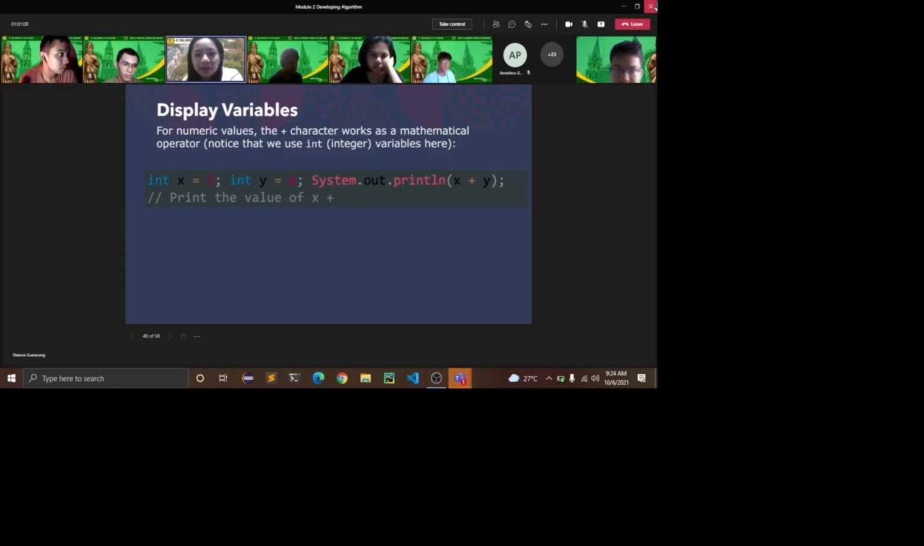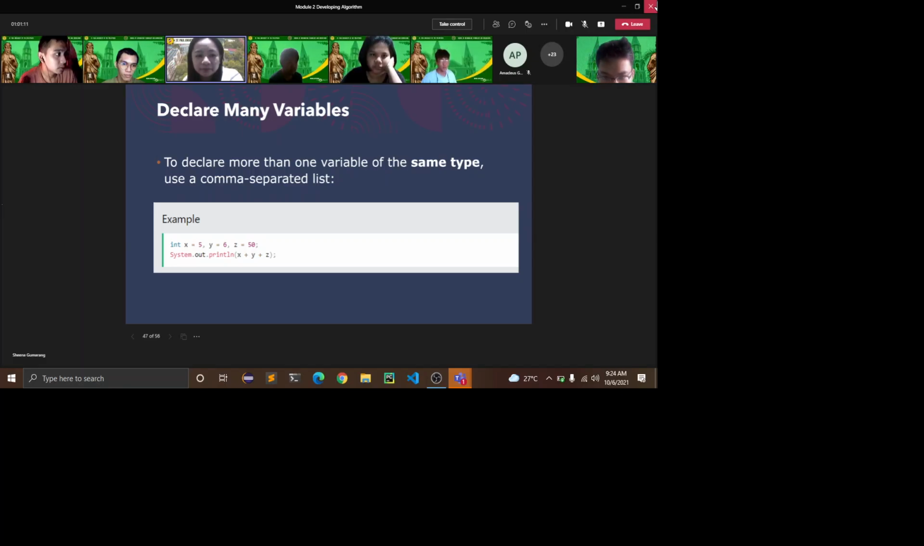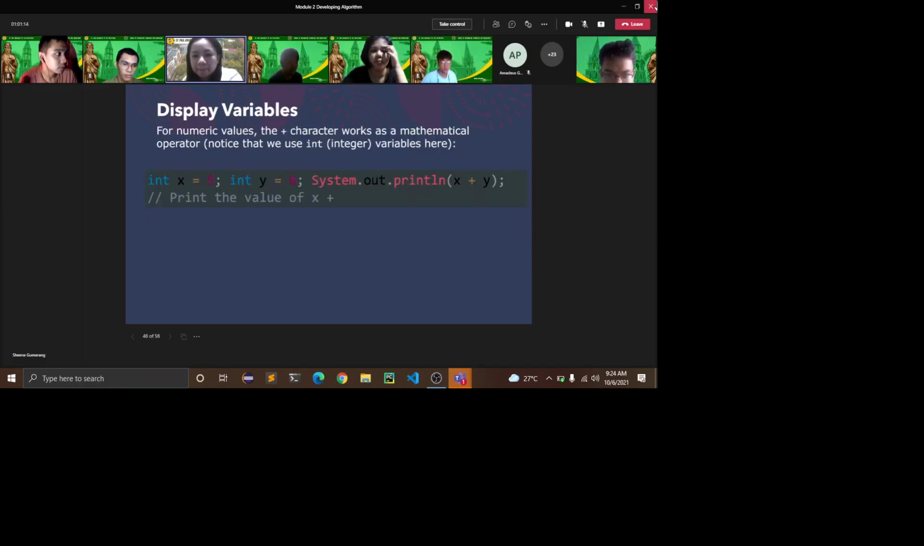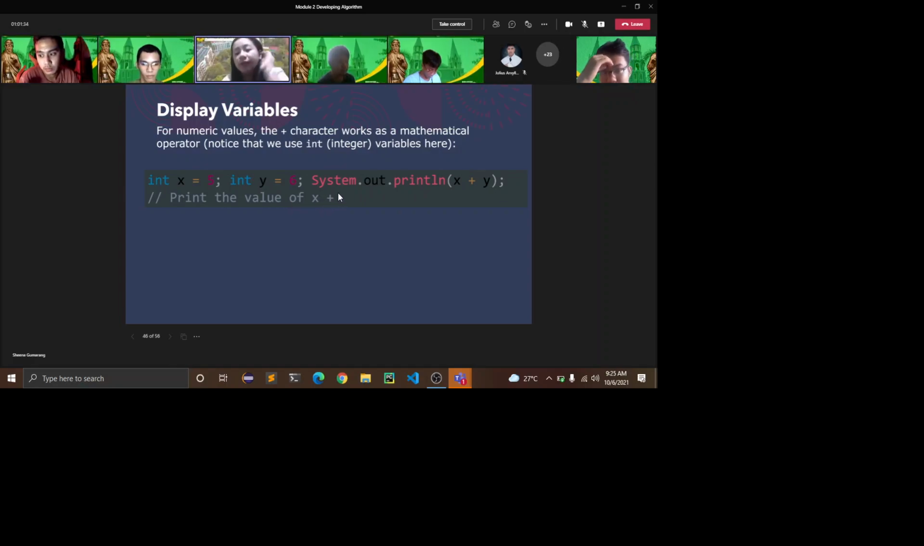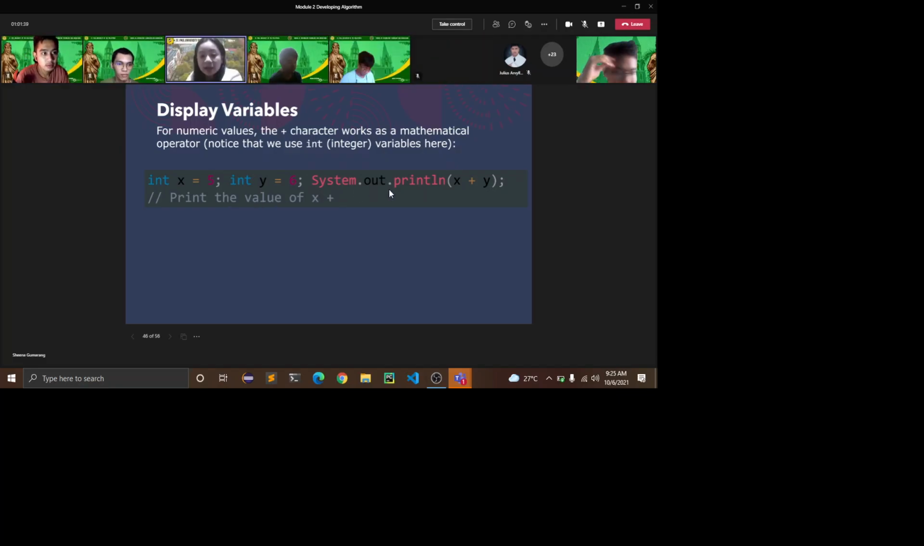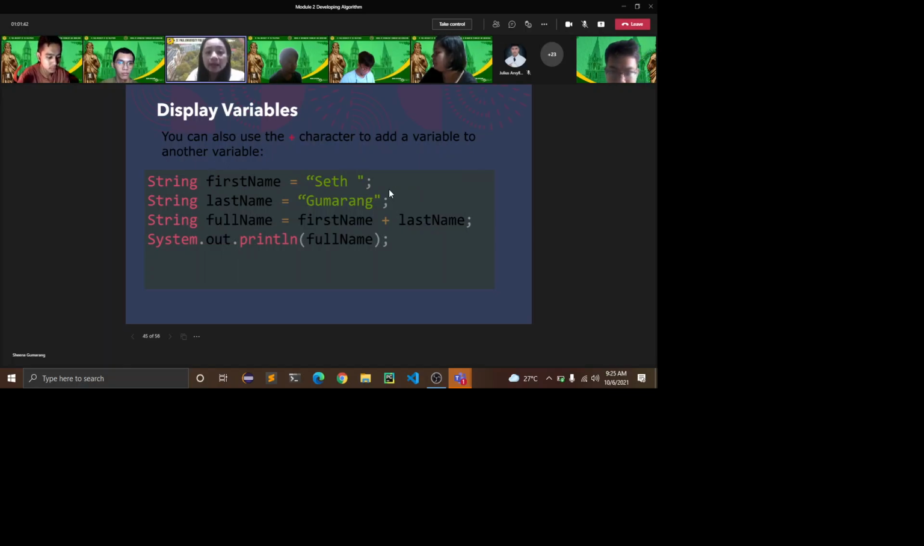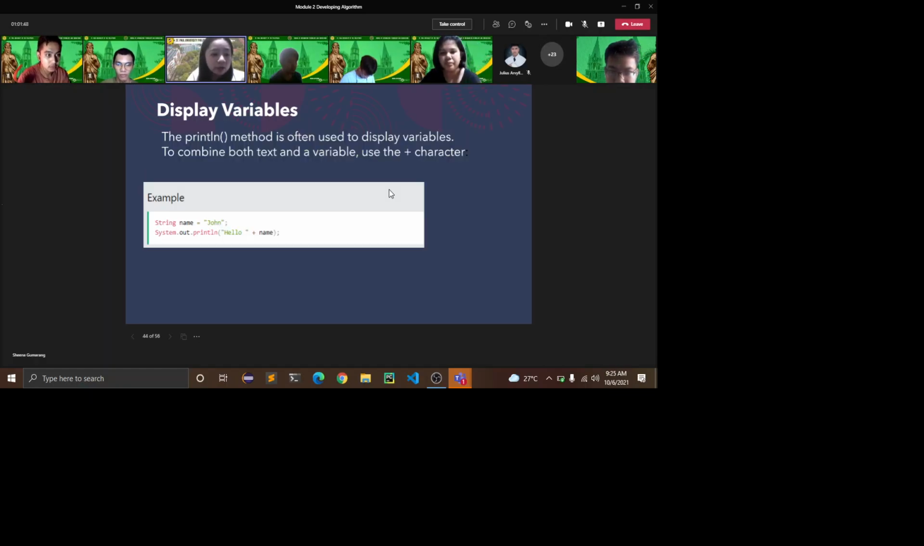Are you still with me? Anong answer natin dito? Eleven, ma. 11. Diba? Kasi nga ang addition, i-add lang niya yung x and y niya, and then print the value. It displays the value of 11 for the x plus y. Okay, for numeric ito ha. Kanina, ito is sa string or character. Okay? So, numeric.